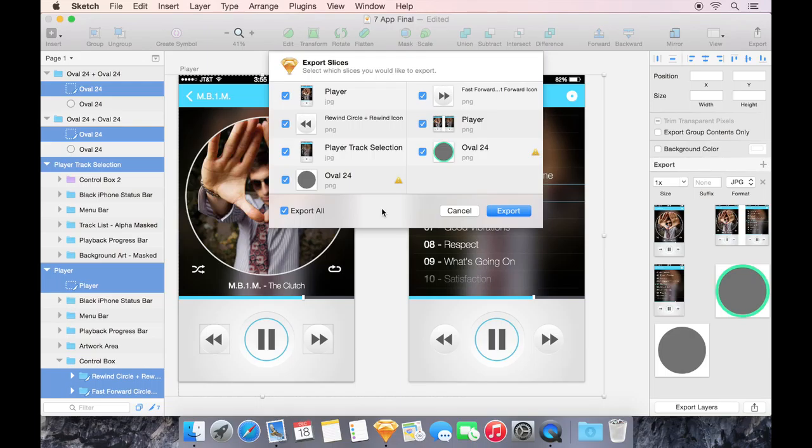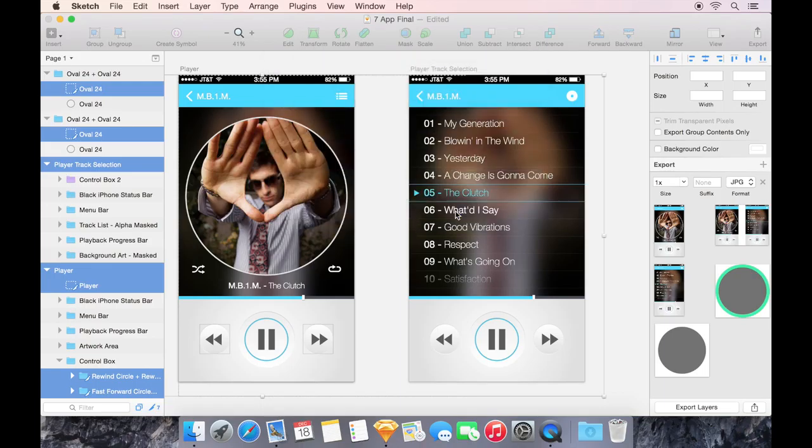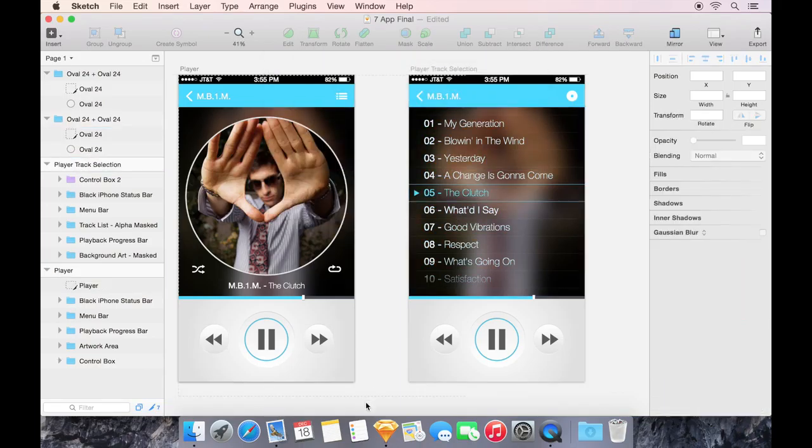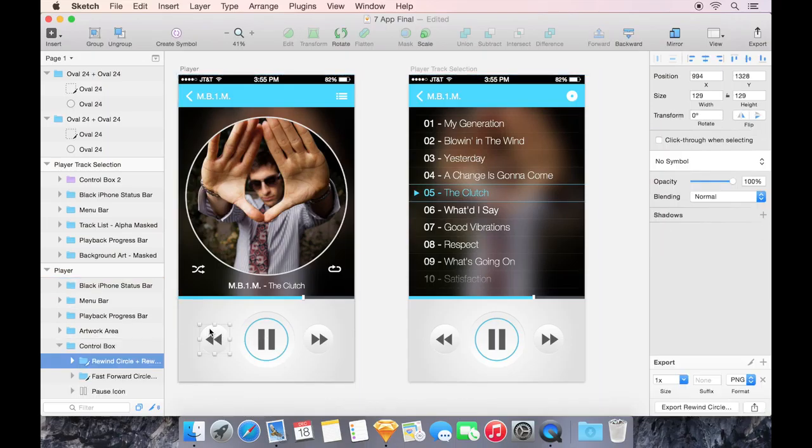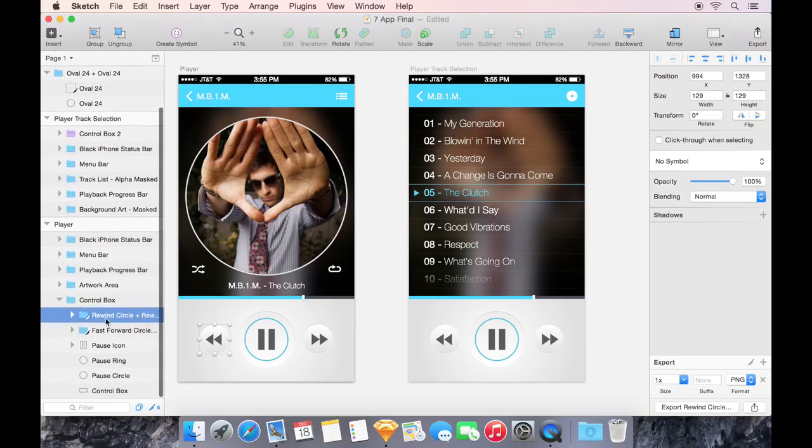So there is a trick, of course, and this is the last trick I'll leave you guys with. Let's cancel this. In the name of the asset that you're looking to export, let me get rid of this slice, and we'll say that we're exporting this button here. Now, this button here is called Rewind Circle. Let me actually revise the name to buttons/rewind. Now, what that's going to do is create a folder called buttons, and it's going to create an asset inside that folder called rewind.